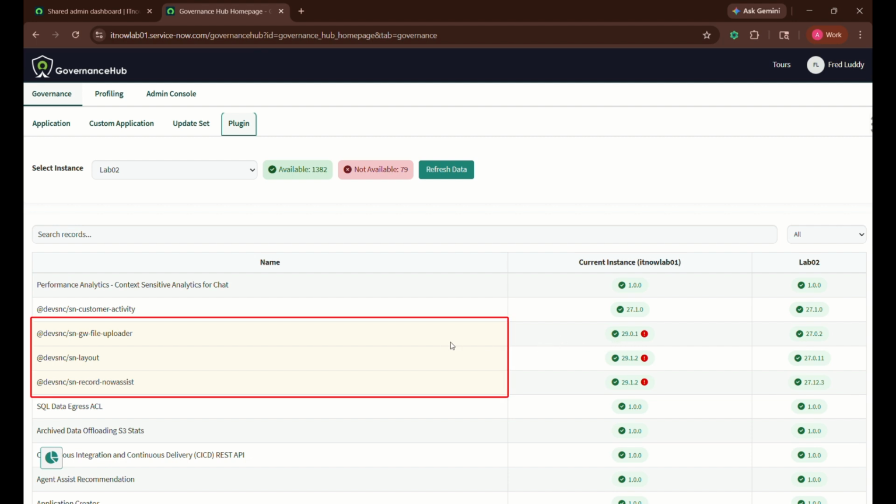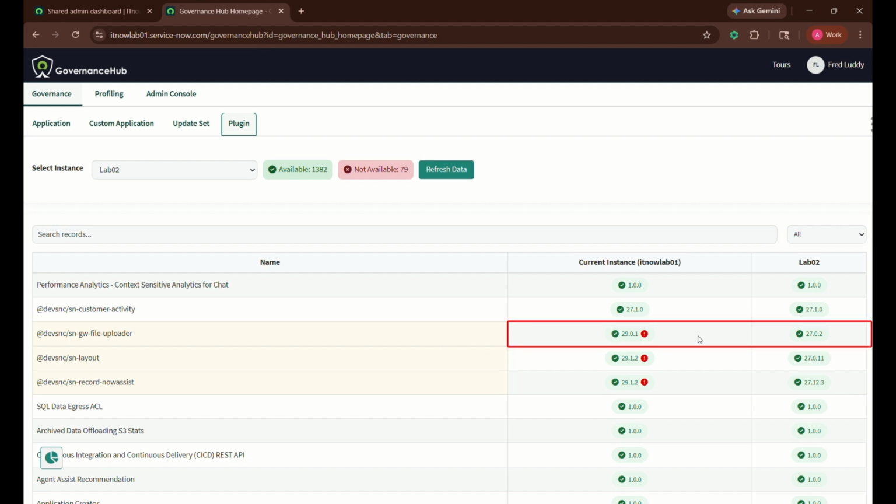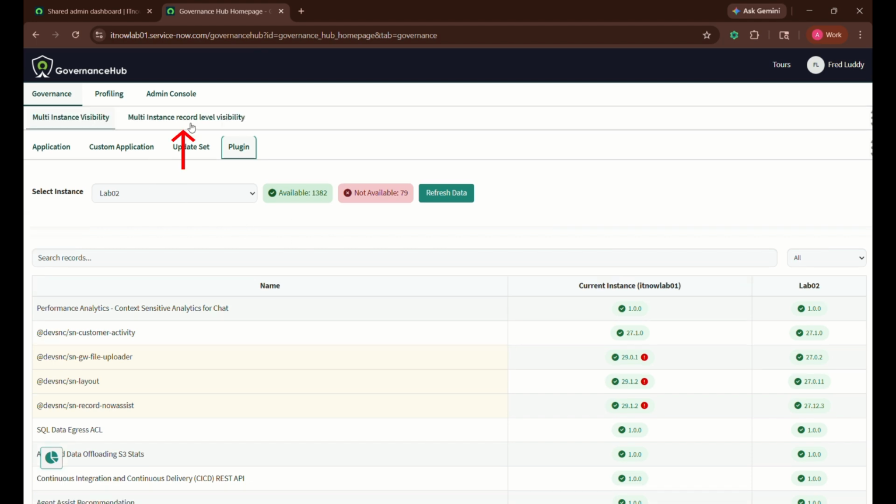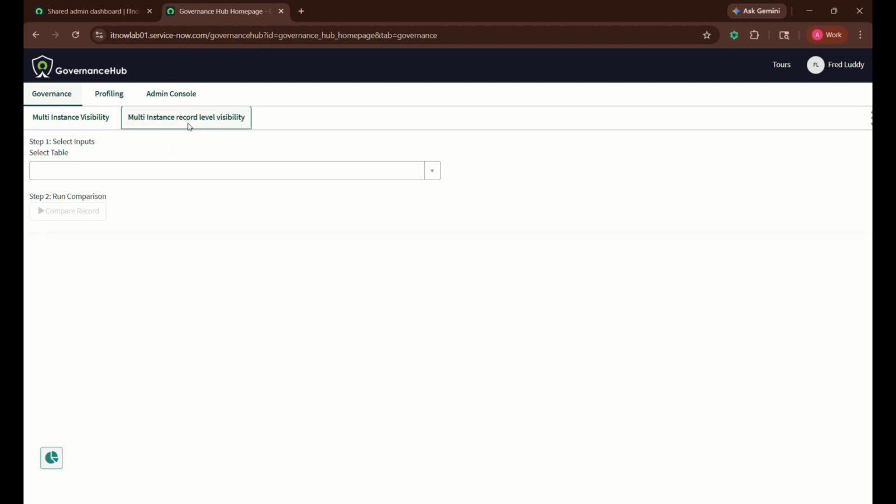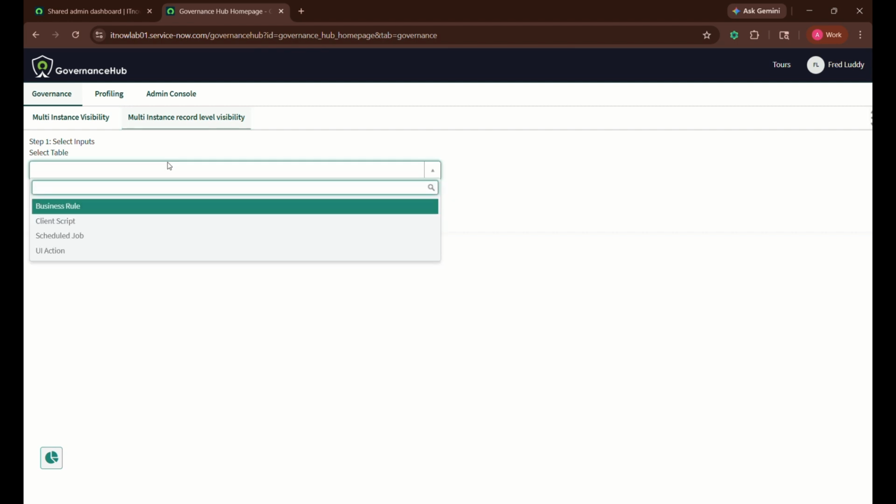The yellow highlighted sections indicate version mismatches between instances. We can also see available plugins and not available plugins. Using the Refresh Data button, we can refresh the plugin comparison data. Now moving towards multi-instance record-level visibility. Here, we can compare individual records between instances.